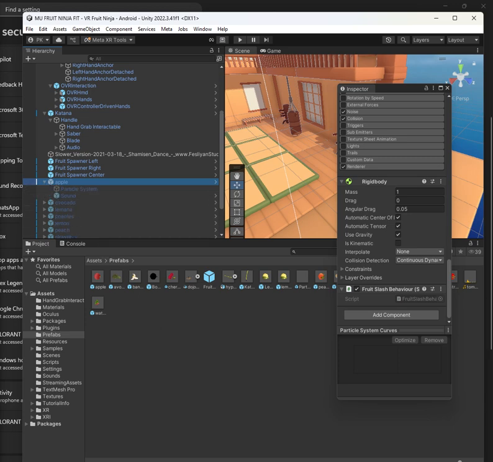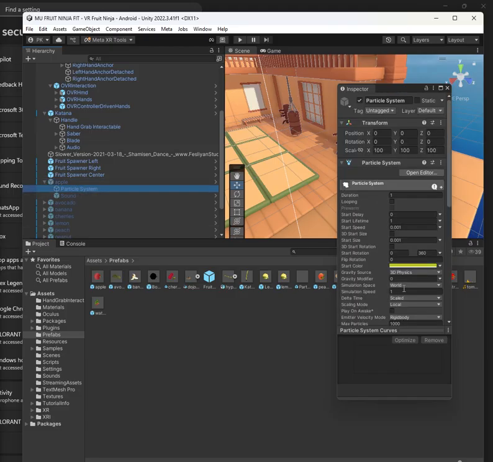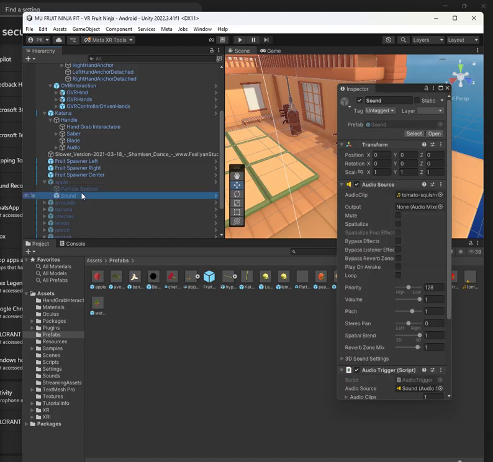Inside each fruit, there are child objects. One contains the particle system component. This creates the colorful juice explosion when you slice. The particle color matches the fruit. Red for apples, yellow for lemons. I used start color yellow for all, so it looks good. Green for watermelon juice. Another child object has the audio trigger script, which plays the squish sound, which plays from the fruit's position in 3D space.